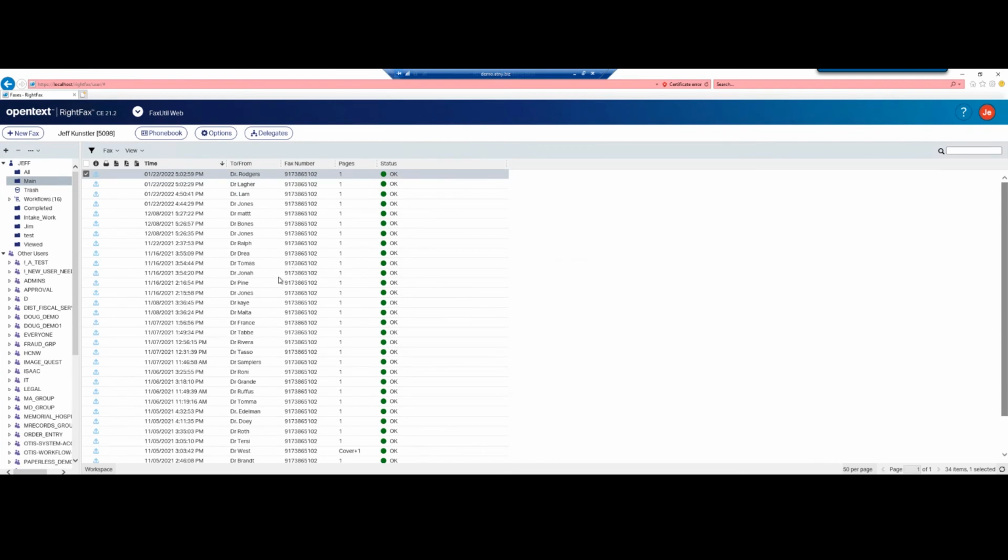To do the thumbnail view, we will have to pick a fax that has multiple pages. So let's work our way down here and see. Yeah, here's one that's a cover plus one. So I'm going to go into this fax here.